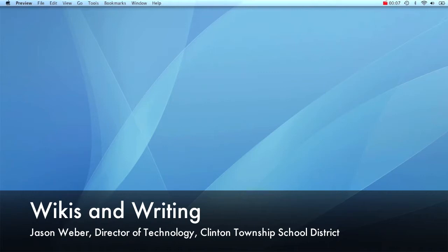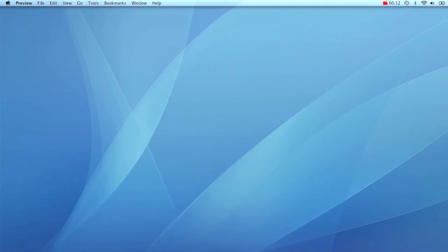to talk about using Apple's Wiki server environment to support student writing projects. First, let's talk about some of the benefits of using the Wiki server with student writing.